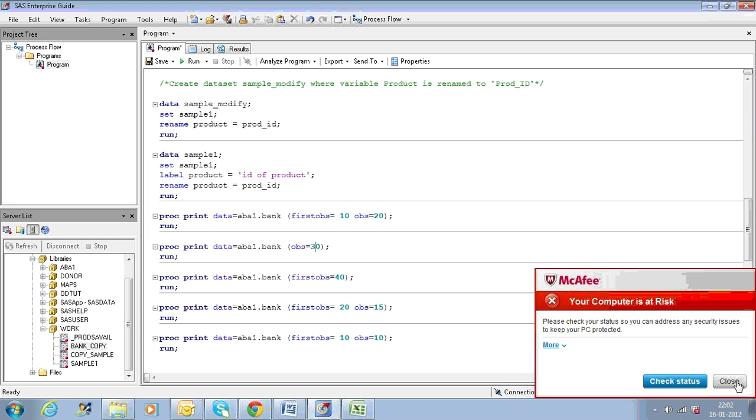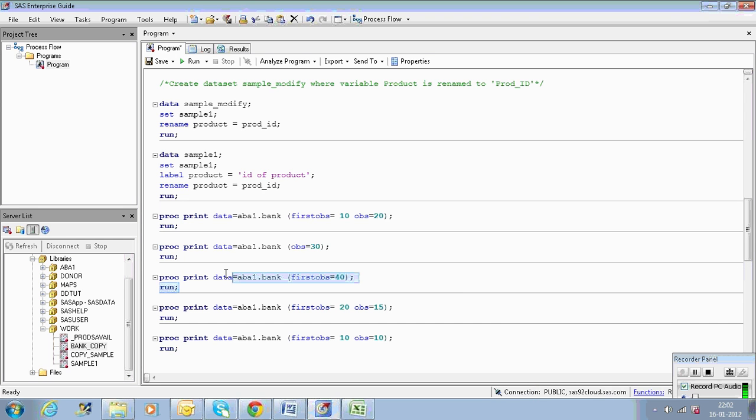Okay? So what happened in this case? Arup? Which one? The second one. Yeah, in this case where I'm giving Firstobs is equal to 40. It prints everything from the 40th observation. Exactly. So it will start printing from the 40th observation till the last observation in the data set. Right? Yeah, that's right, Mallikarjun. So it's going to start printing from the 40th till the end.